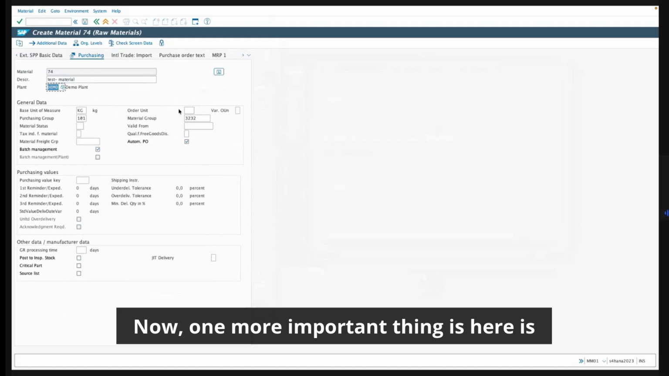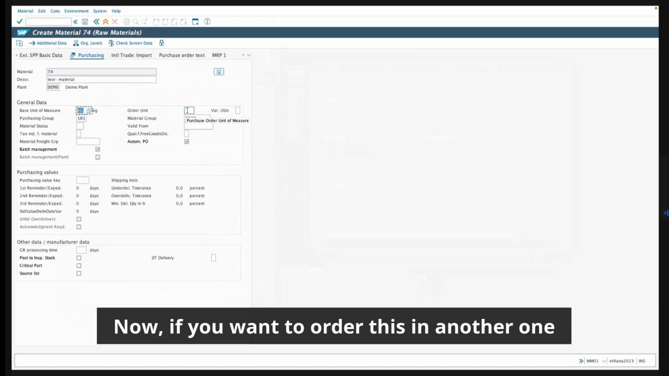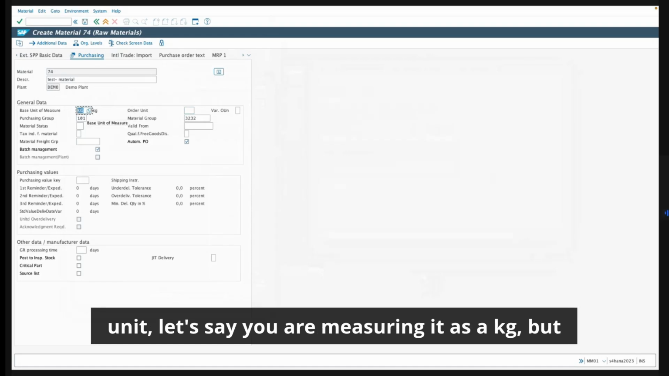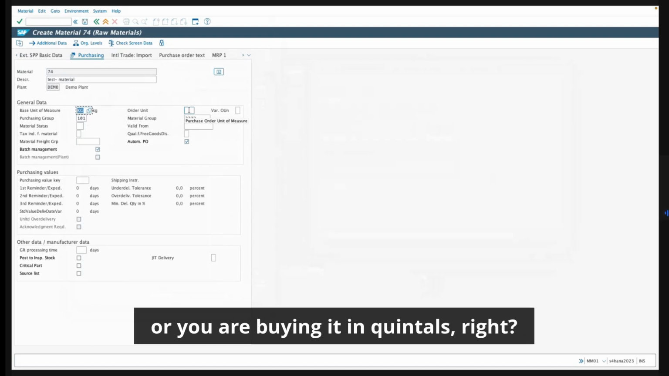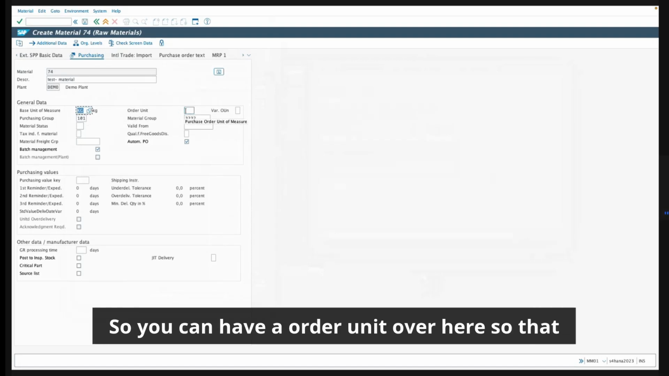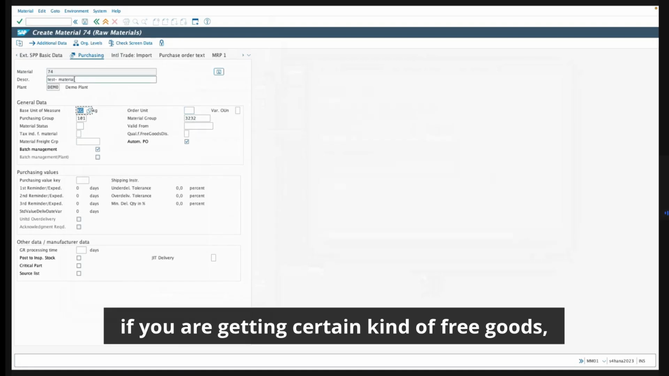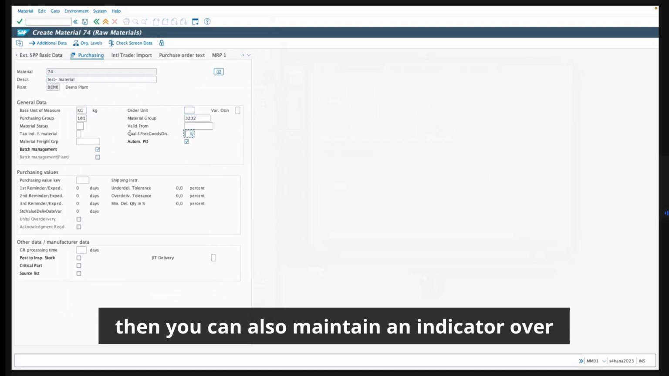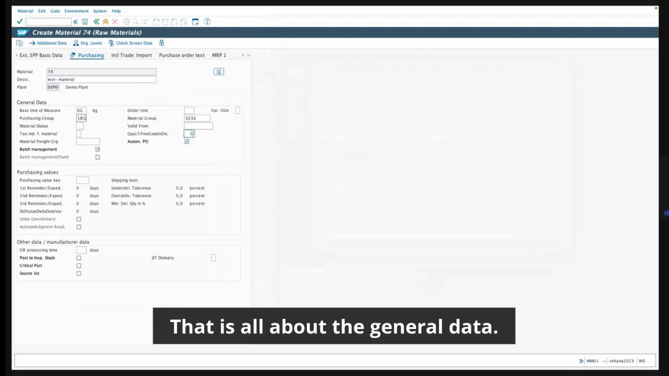Now one more important thing here is the order unit. You are measuring this product in one unit, but if you want to order it in another unit, let's say you are measuring it in kg, but while buying it in tons or quintals, you can have an order unit over here, so that you can maintain it. If you are getting certain kinds of free goods, then you can also maintain an indicator over here. That is all about the general data.